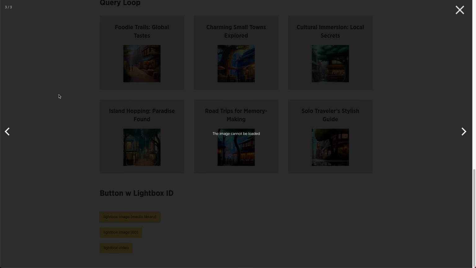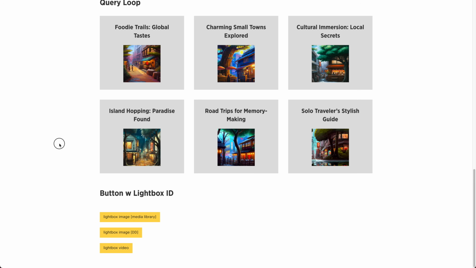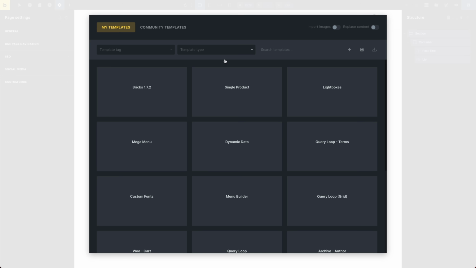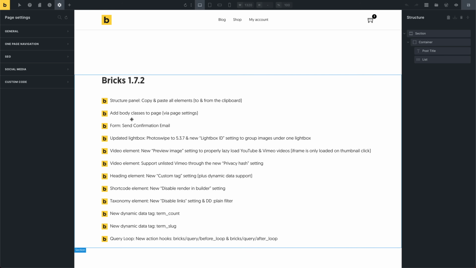Number 3 is here. This cannot be loaded. I think I still defined my video Lightbox while I was developing this, so it doesn't really show up here. The setting is saved, and I should have probably deleted this element, but you can ignore that part. You can see it's not working with the video, so there's your demonstration for that. And that's this feature here. I think this is really cool.